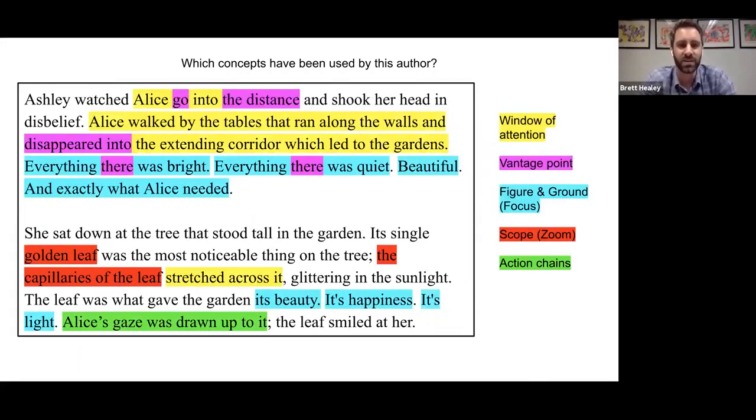Ashley watched Alice go into the distance and shook her head in disbelief. Alice walked by the tables that ran along the walls and disappeared into the extending corridor, which led to the gardens. Everything there was bright. Everything there was quiet, beautiful, and exactly what Alice needed. She sat down at the tree that stood tall in the garden.